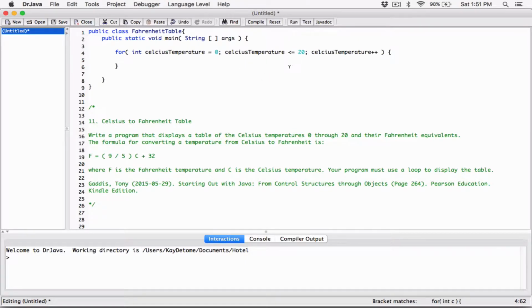And it's going to do what's in this loop. Each time the loop comes back around to check the condition, the Celsius temperature is going to go up by 1. And once the Celsius temperature is no longer less than or equal to 20, the loop is going to stop and be exited. All right, so in this loop, we want to go ahead and calculate the Fahrenheit temperature based on the Celsius temperature. So when the loop starts, the Celsius temperature will be 0.